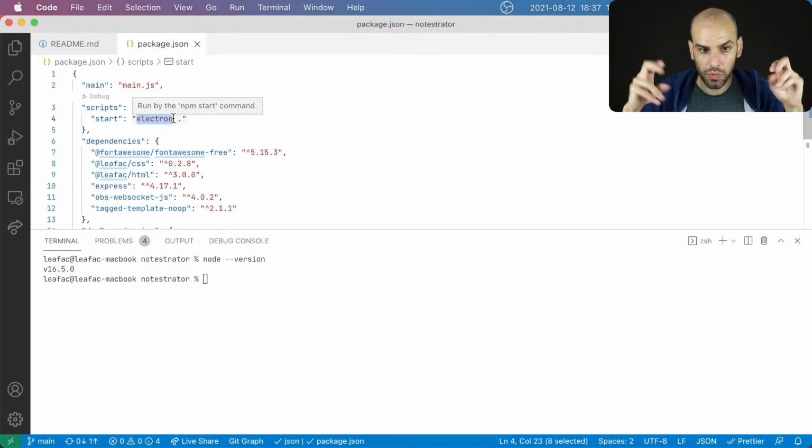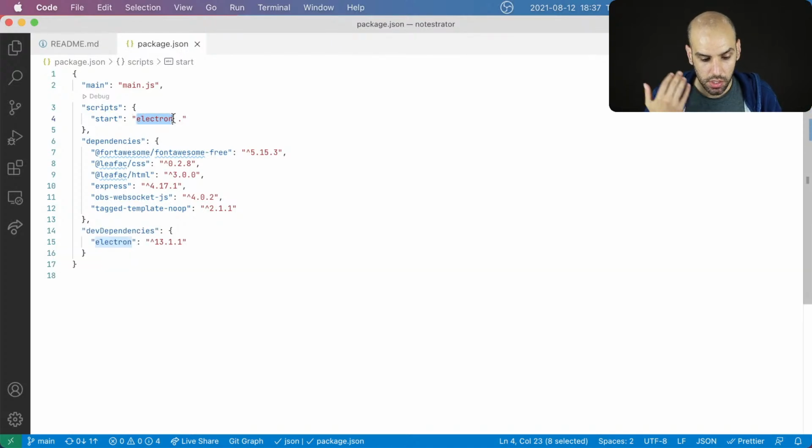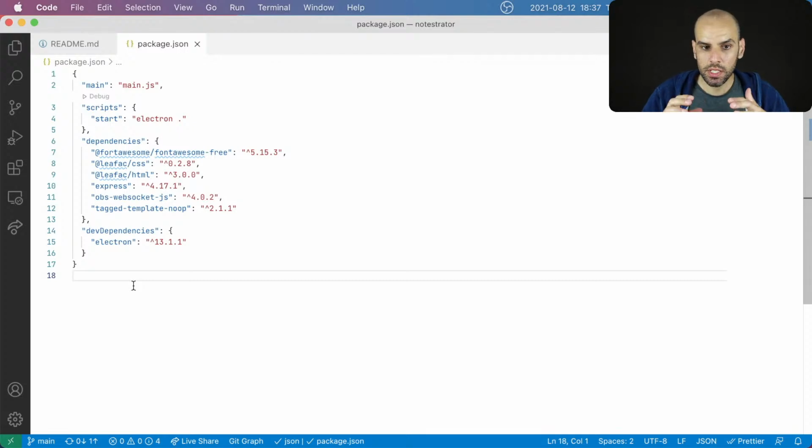But in production, which is the thing that you are actually going to distribute to people, you don't have the Electron package installed because you will use this base.app that already has all the Electron stuff in there.